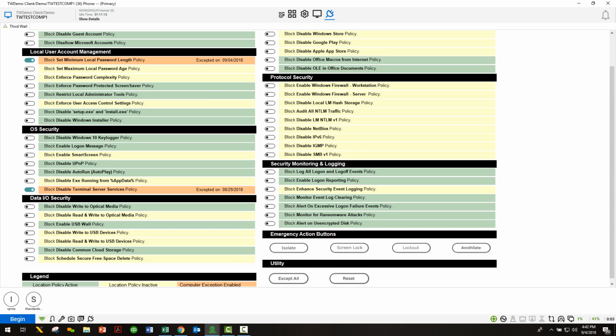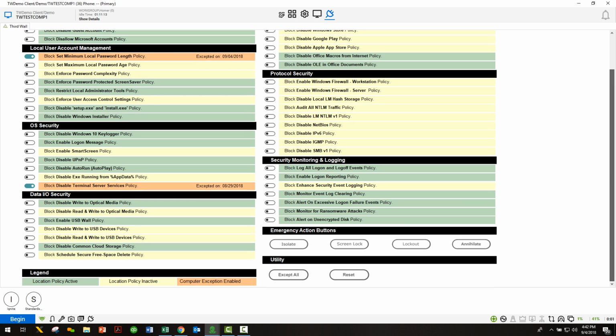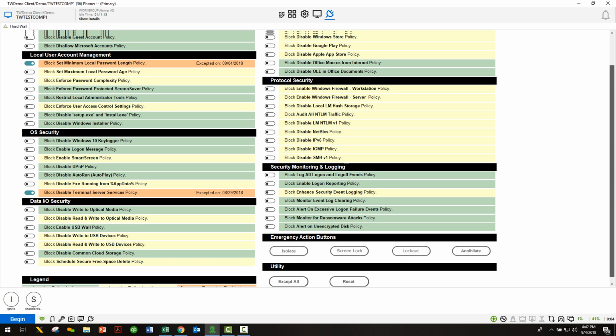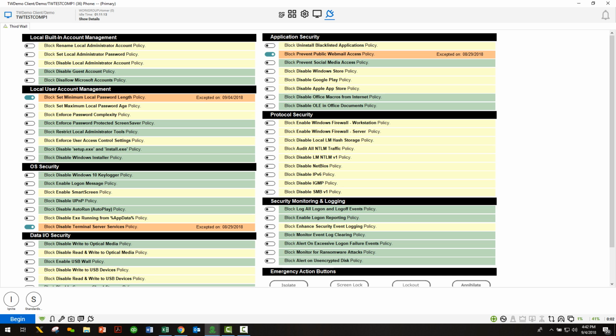Now, it's important to note the meaning of the colors. Anything that's green means that that policy is currently active on this location, and therefore obviously impacting this computer. Yellow, the location policy is inactive and thus not impacting this computer at this point. And orange is the computer exception is already enabled. Remember we had one light green one? That was this one right here. We already had this one turned on as an exception before we ever turned on the policy. So it showed up instantly as light green.